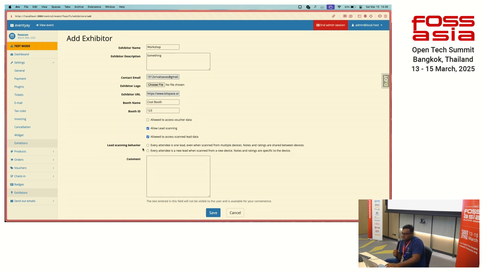And this is a lead scanning behavior. Basically, when there are multiple exhibitors, we need to make sure that every lead, or every attendee, is unique to each exhibitor, and not every attendee is common to every exhibitor. To ensure that, we can either select every attendee is one lead, or if you want, even the same exhibitor, if they have 4 different devices, each device can have a different attendee name, you can select the second option, but the first one is more comfortable. So we save it.